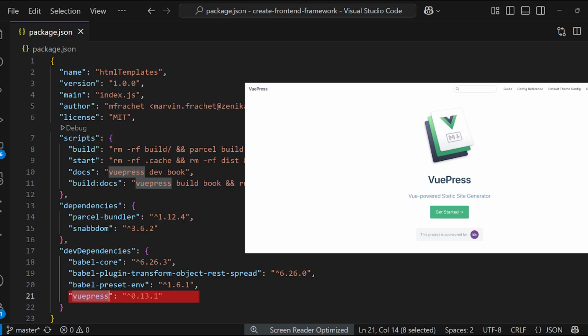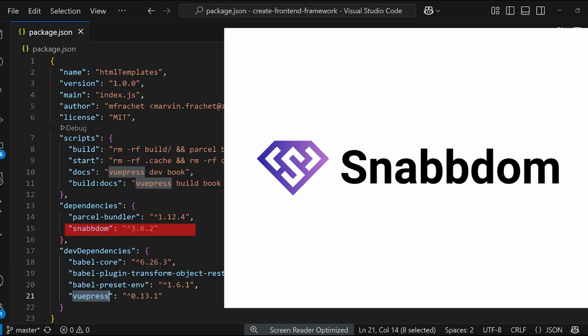ViewPress. ViewPress is used to manage the project documentation. Snabbdom. Snabbdom is a virtual DOM library used for fast rendering and manipulation of DOM elements. It is a core component for building lightweight, fast front-end frameworks. The project might rely on this library for rendering the framework's UI.